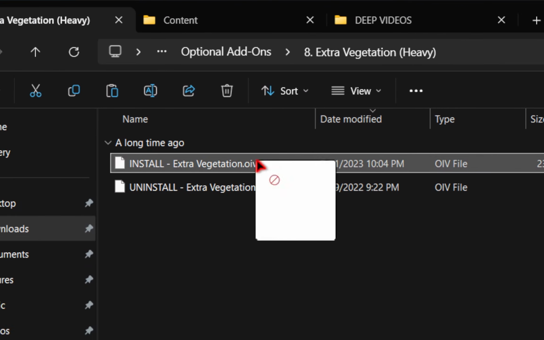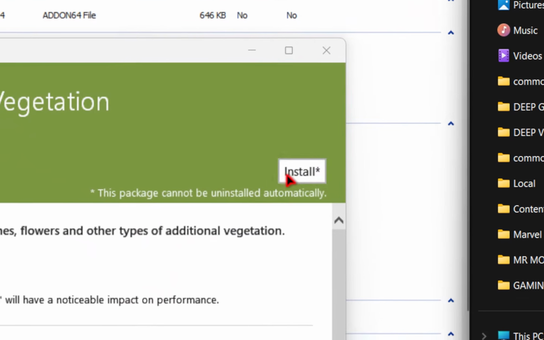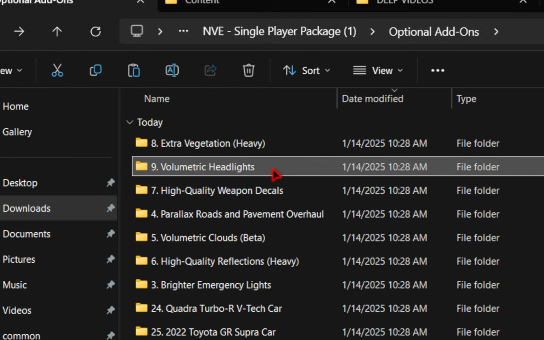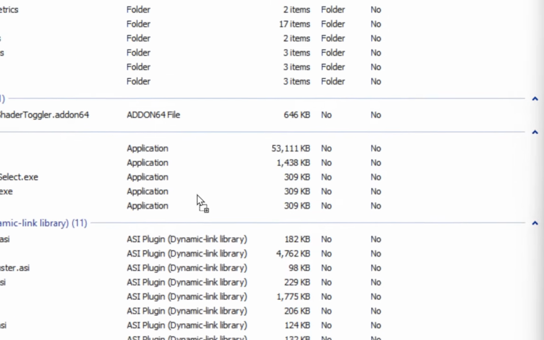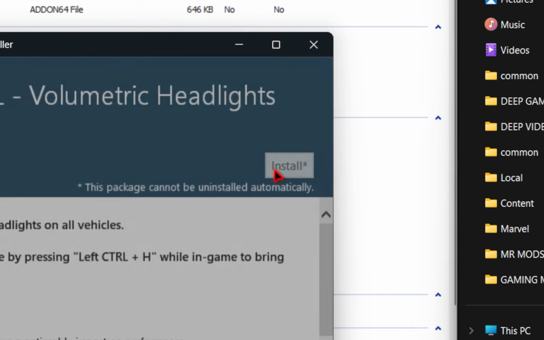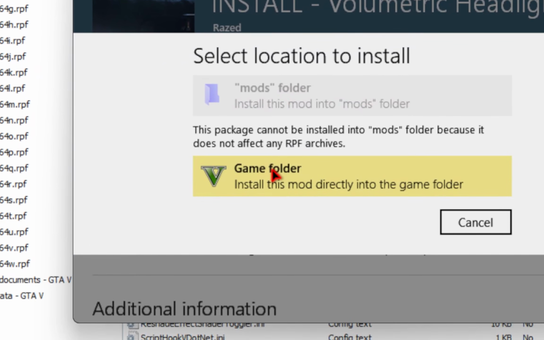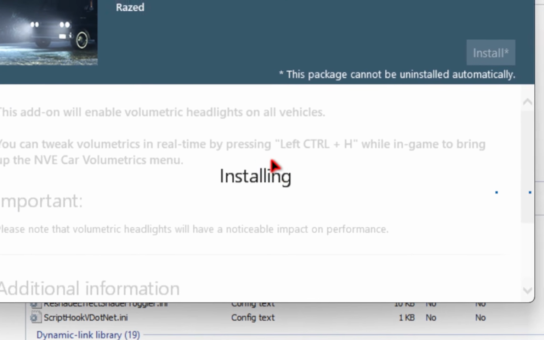You simply just need to drag these inside of OpenIV, hit that install key, and then make sure it goes into your mod folder. For volumetric headlights specifically, once you try to install this OIV file and then hit the install button, you won't have the choice of doing the mods folder. You have to do the game folder. So if you're installing this, don't worry, game folder is fine.